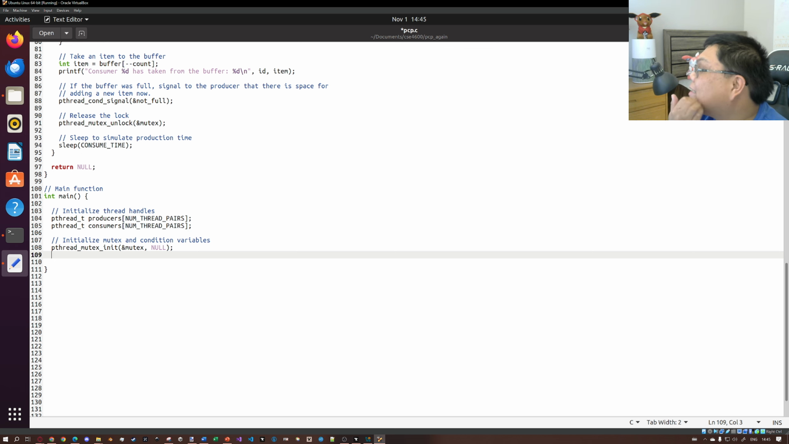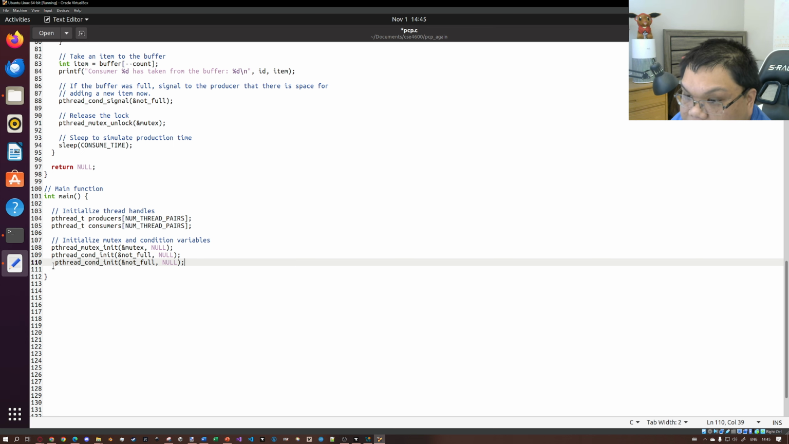We also need to initialize our two condition variables. pthread_cond_init, that is the function. We're passing in the address of one of our condition variables for the first argument, and the second argument is also null. And then I'm just going to cheat here and duplicate the line. So pthread_cond_init not full, and then pthread_cond_init not empty. There we go.